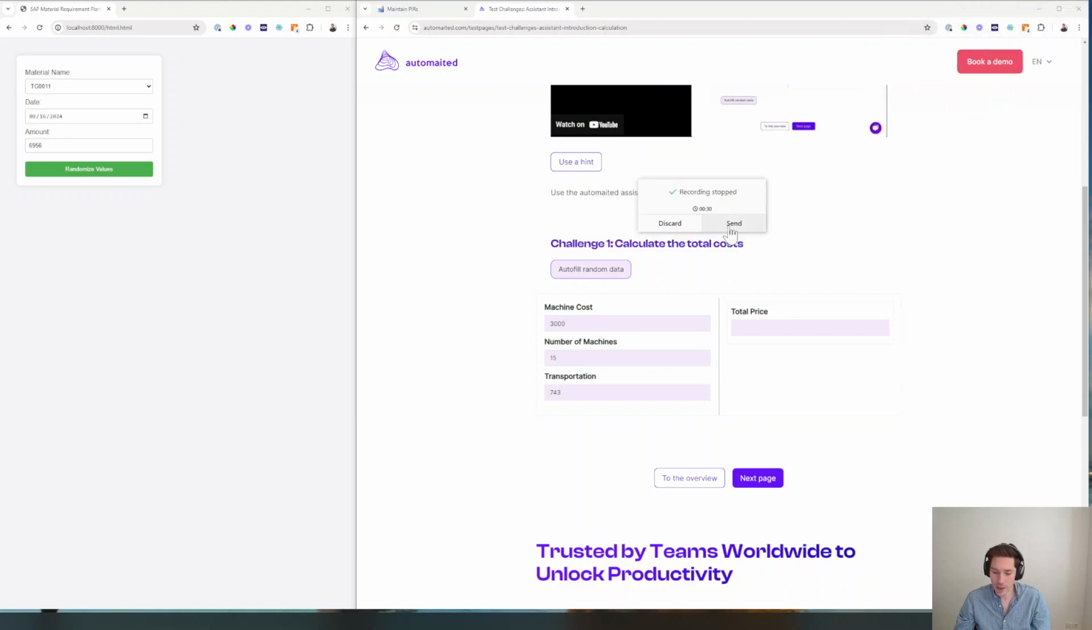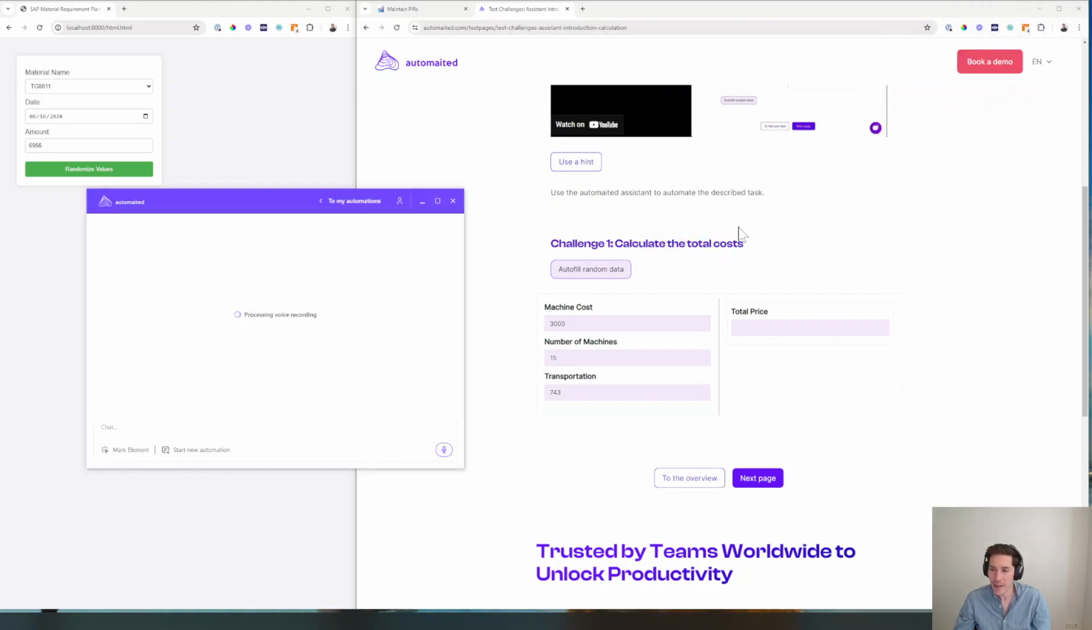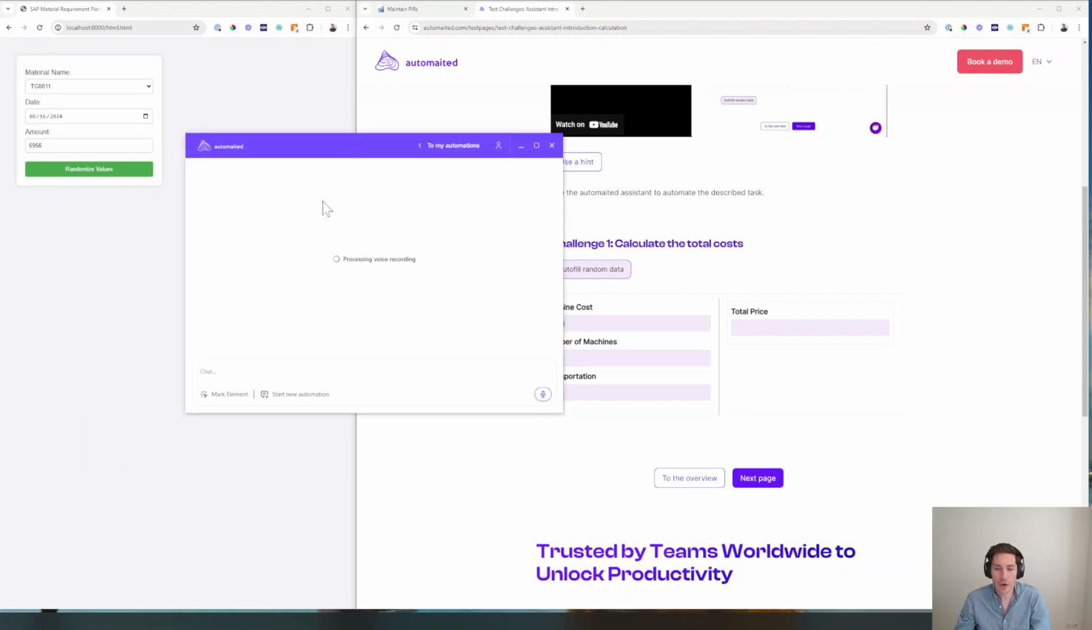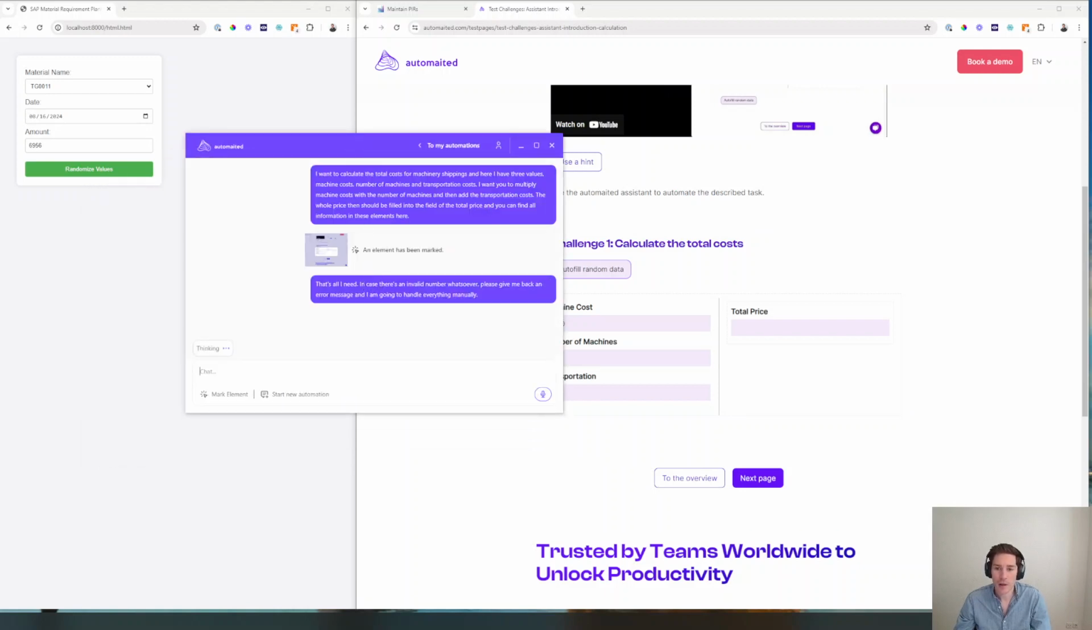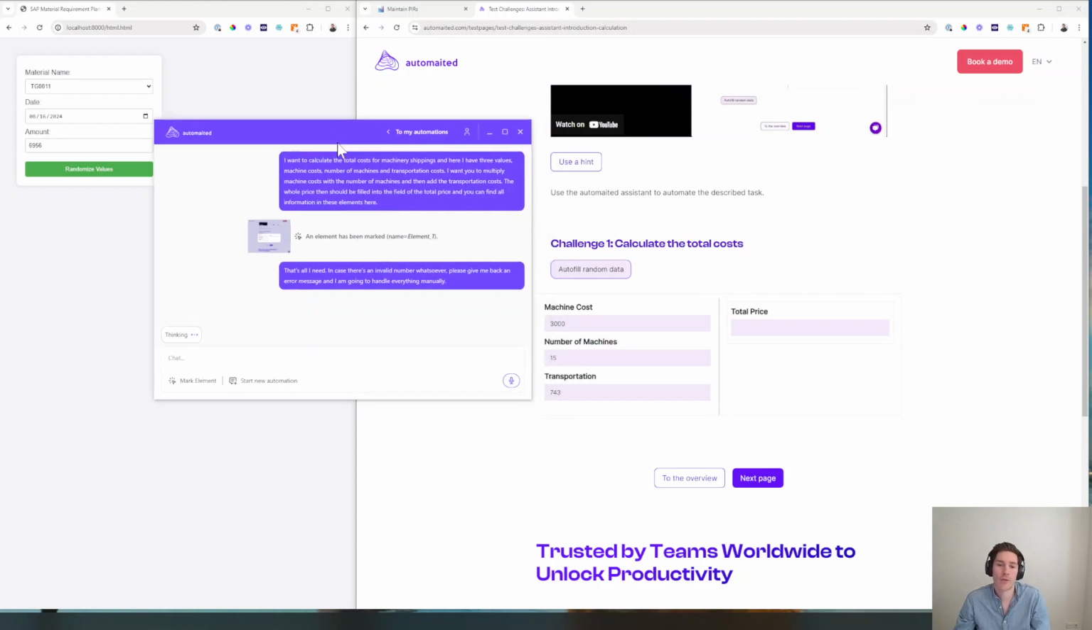So now I've provided all the information as you see here. The recording is stopped. I just hand it in. And then we'll see here in this overview the information of the conversation that we had. So there would be more elements if I would have marked in separately, for example, but it's also easy to handle because you can simply just mark full section in your UI.